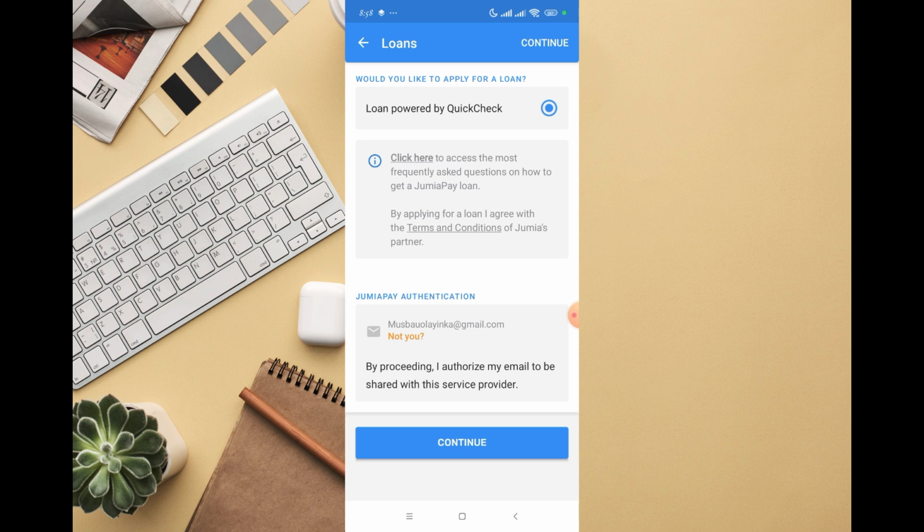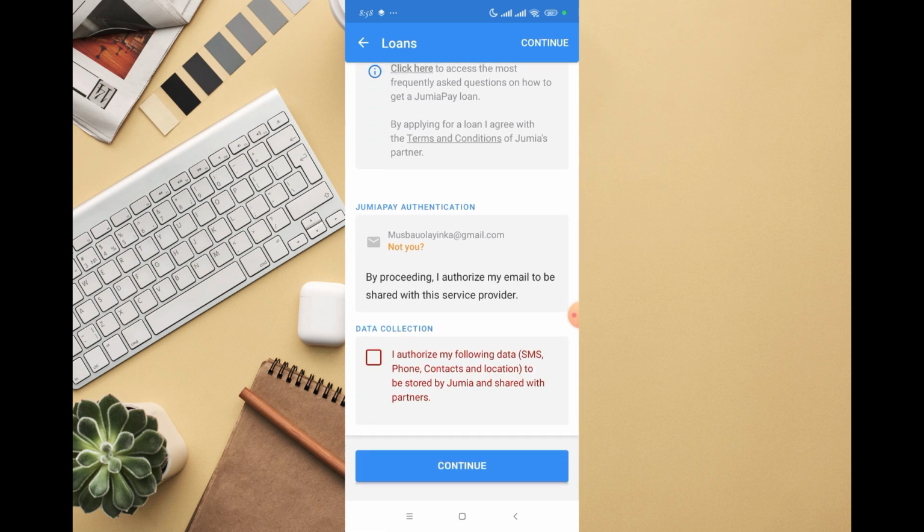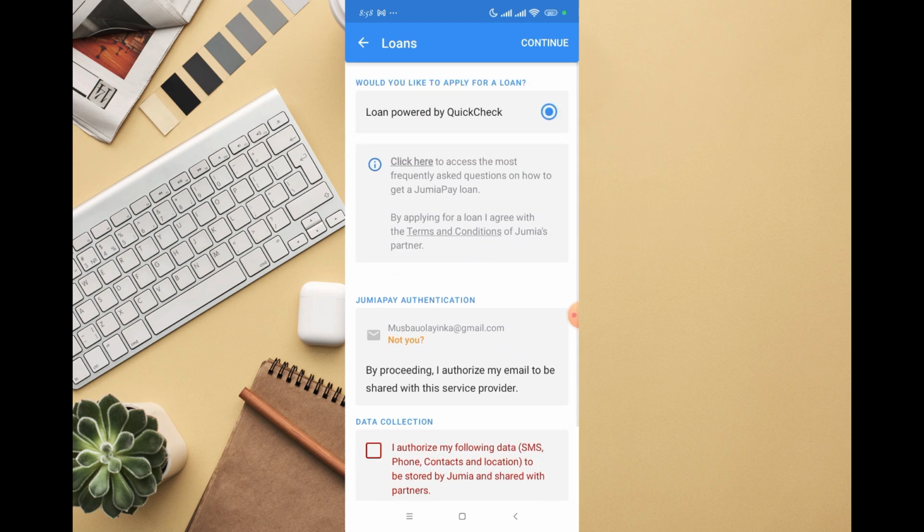you a loan. So the next thing you're going to see is, by proceeding, I authorize my email to be shared with this service provider. So you can click on continue, then it's going to load. Then you can see data collection. I authorize my following data, SMS, phone, contact and location to be stored by Jumia and shared with partners. So basically, I just want to walk you through how to go ahead and apply for the loan.